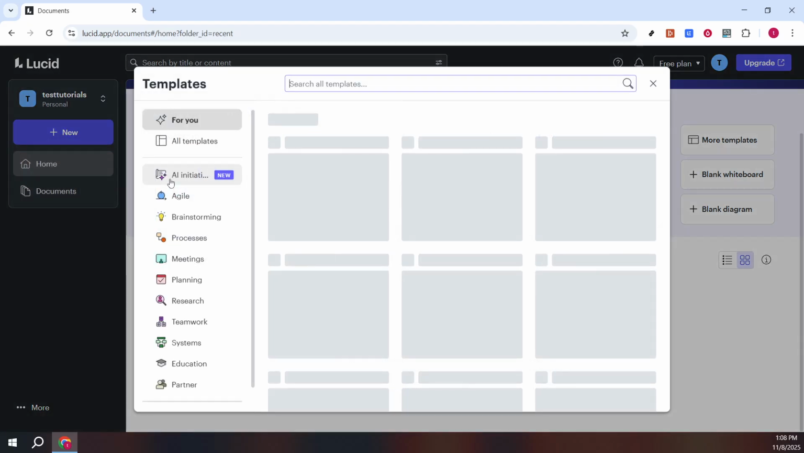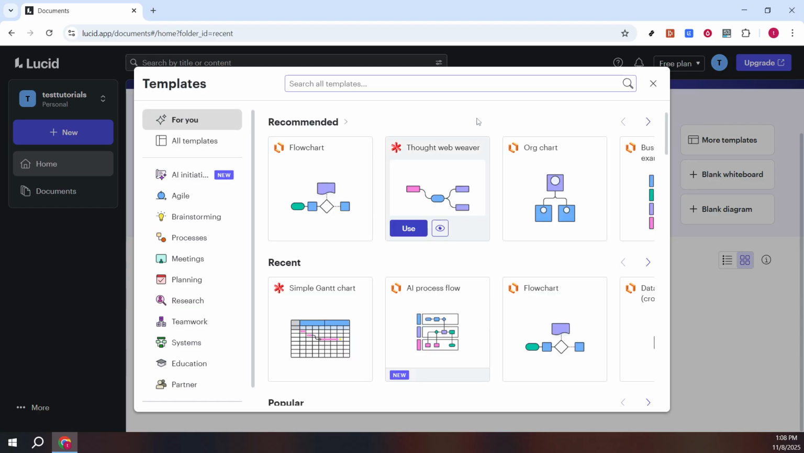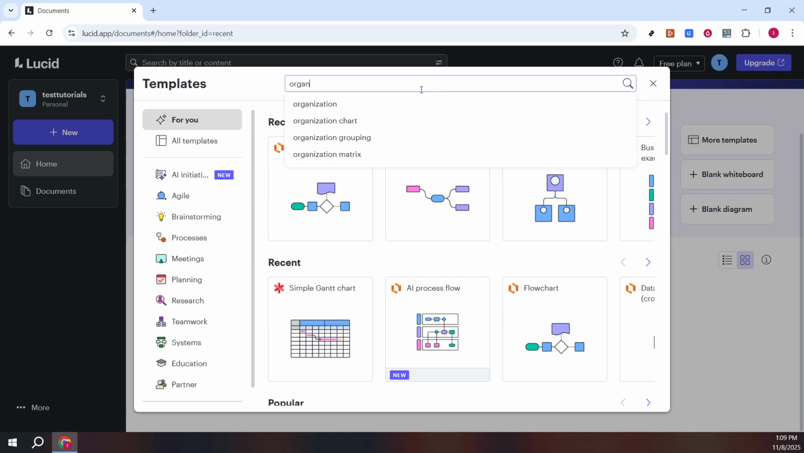Utilizing templates is a fantastic way to streamline the process, saving you time and effort while providing a professional starting point. Once there, you're presented with numerous templates that Lucidchart provides. For now, since we are creating an org chart, you'll want to locate the search bar and type in Organization Chart. This nifty search feature allows you to cut through the noise and zoom in on exactly what you need without having to sift through unrelated options.